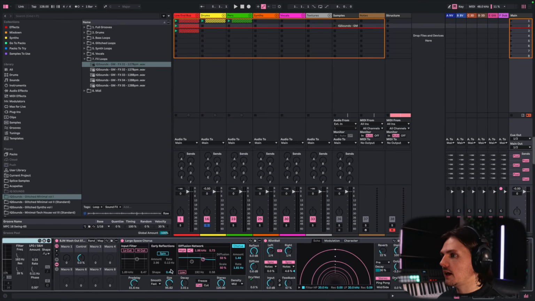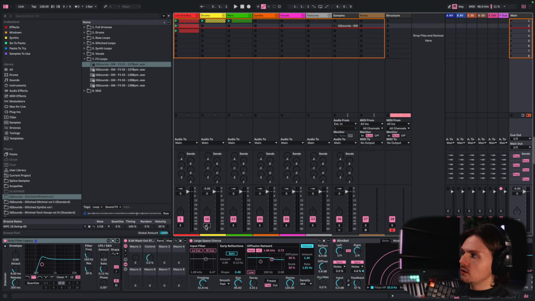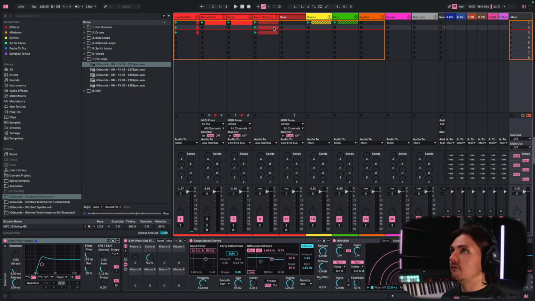So on here, we have a few different things. First up is the auto filter. Now, this is keyboard shortcut to your actual keyboard. So if I go ahead and press 1 on my keyboard, you will notice that the auto filter then turns on and off. This is really good when you're building out a track because you can just drop that low end in and out whenever you see fit.